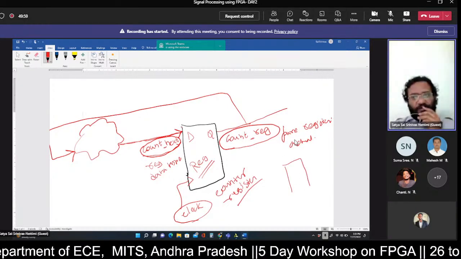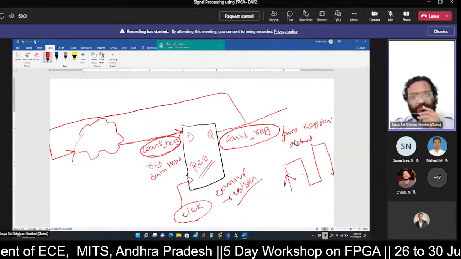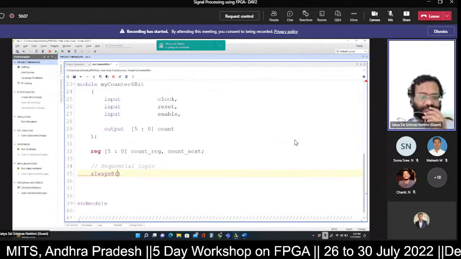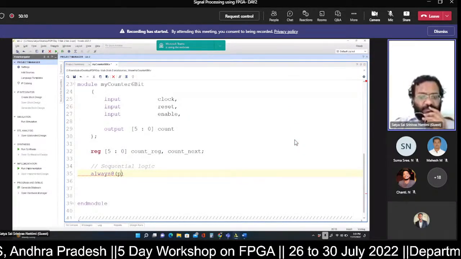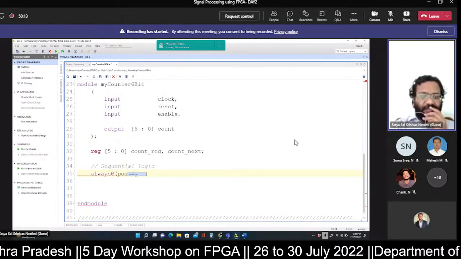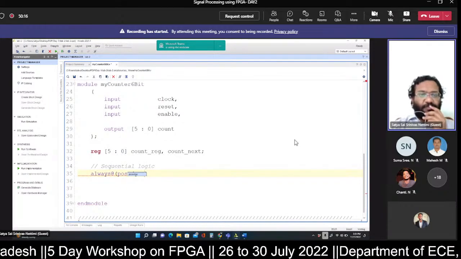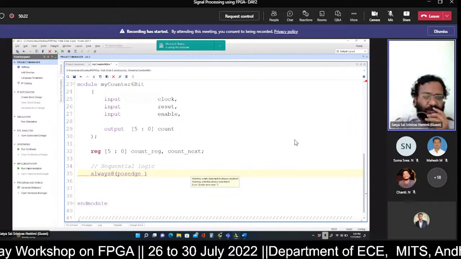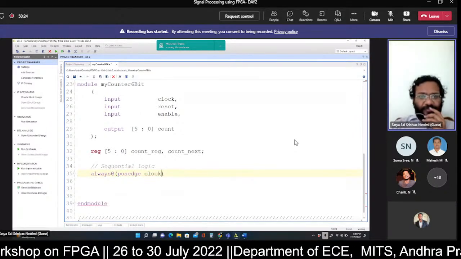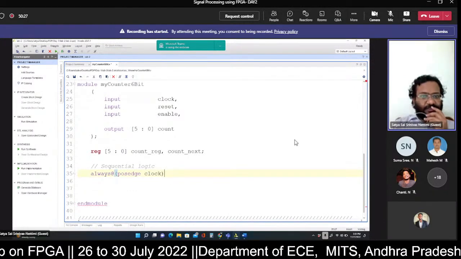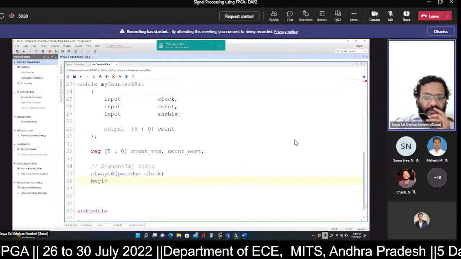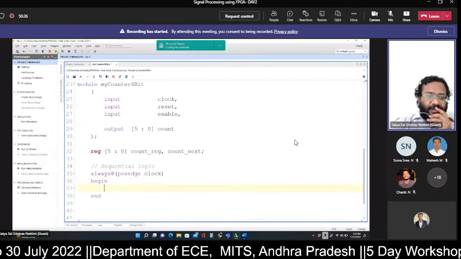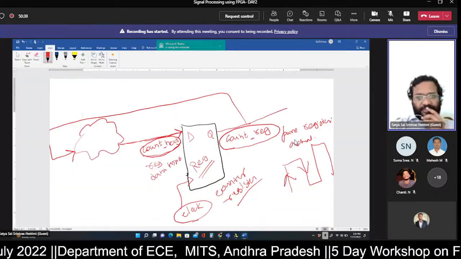Now when you are coming to a clock, you can make it sensitive either to the positive edge of the clock or the negative edge of the clock. That is your choice. So I am choosing the positive edge of the clock. There is a reserved keyword called posedge, that means positive edge. Positive edge of what? Clock. In our case, the clock is nothing but a clock input. So always at the positive edge of the clock, begin and end. Within this begin and end, you have to describe the behavior of your counter register.